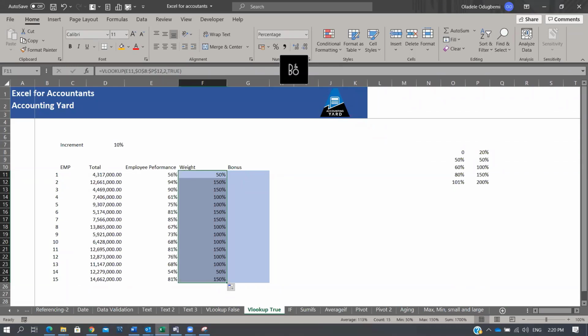Yeah, read one. Does that answer your question? Okay, now if that answers read one's question, I think nobody has any issue with VLOOKUP true. So we'll move to IF.